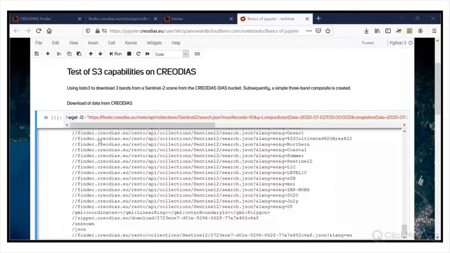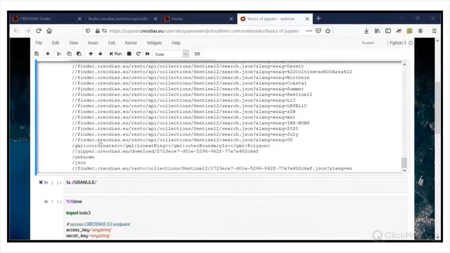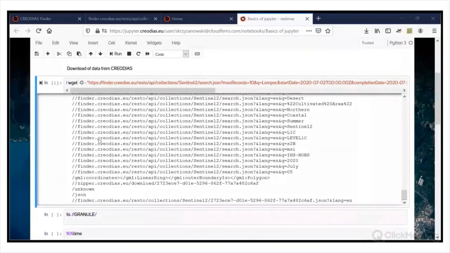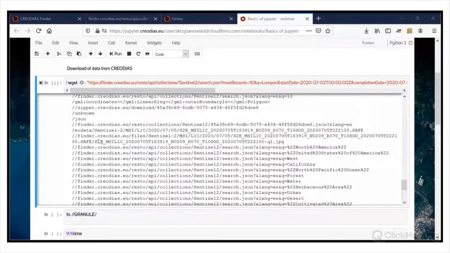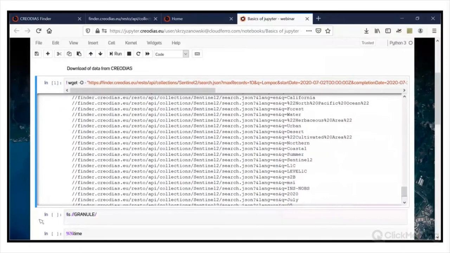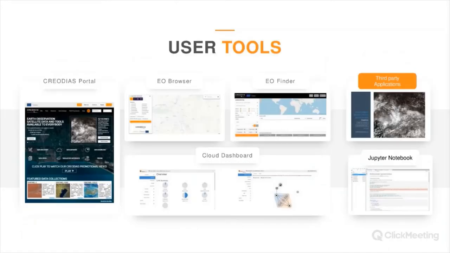So to query the CREODIAS Finder about the products we may require. So next thing that we will do is we shall copy the product identifier of a product we need. It has been copied. And at this moment, I would like to come back to the presentation part because I need to show you the structure of Sentinel-2 L1C products to give you the full view on what we will be doing right now.